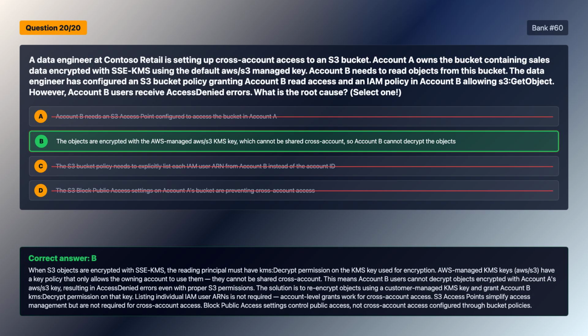The correct answer is option B. When S3 objects are encrypted with SSE-KMS, the reading principal must have KMS decrypt permission on the KMS key used for encryption. AWS managed KMS keys like aws/s3 have a key policy that only allows the owning account to use them. They cannot be shared cross-account. This means Account B users cannot decrypt objects encrypted with Account A's aws/s3 key, resulting in access denied errors even with proper S3 permissions. The solution is to re-encrypt objects using a customer-managed KMS key and grant Account B KMS decrypt permission on that key.